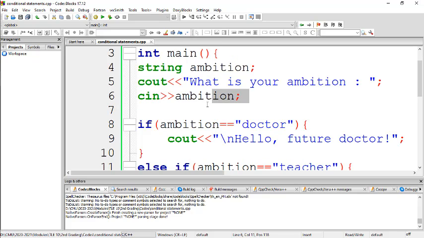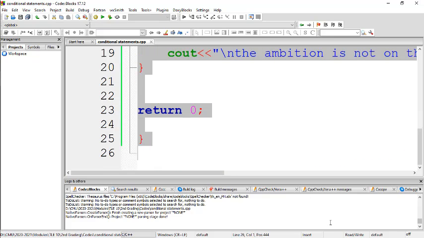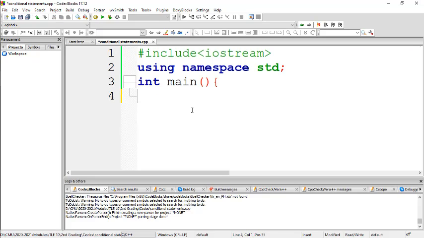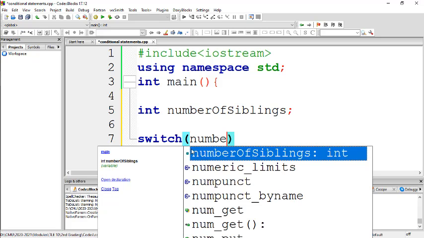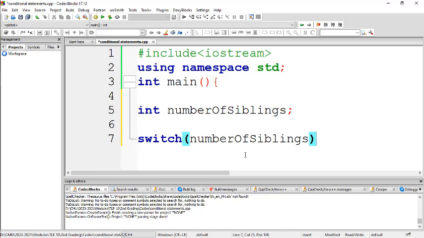Now, what if we go to, say, another? Okay, we'll proceed with the switch case statement. Now, for example, we will have int number of siblings. Okay, let's assume like that. Let's have the switch here. This is the syntax. You can type switch, and then enclosed in the parentheses is the number, the variable. Okay, and then let's have that.